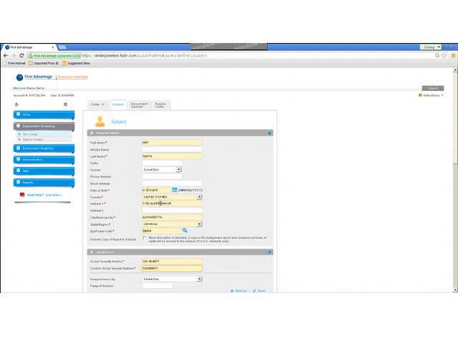Now, as I enter information, it's validated wherever possible. For example, the date of birth has to be in the appropriate format. And if I were to enter the year of 2013, the system would generate an error message for me. We do recommend that you enter as much information as possible to ensure timely and accurate results.